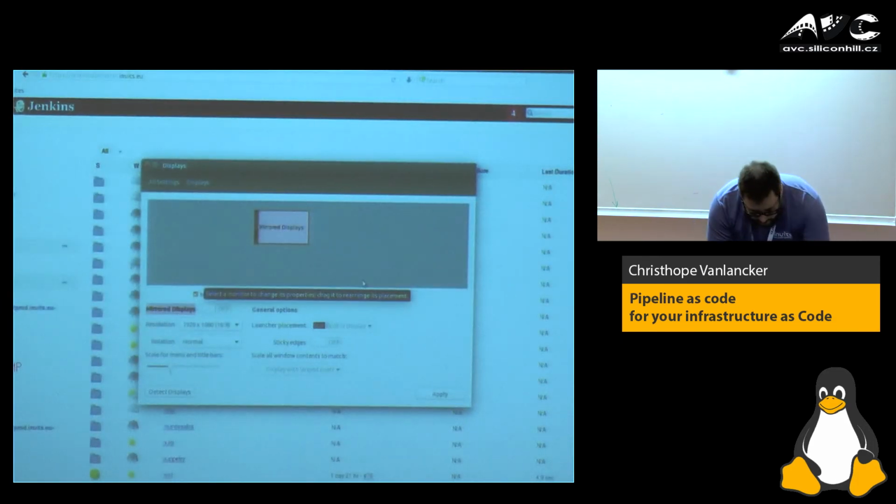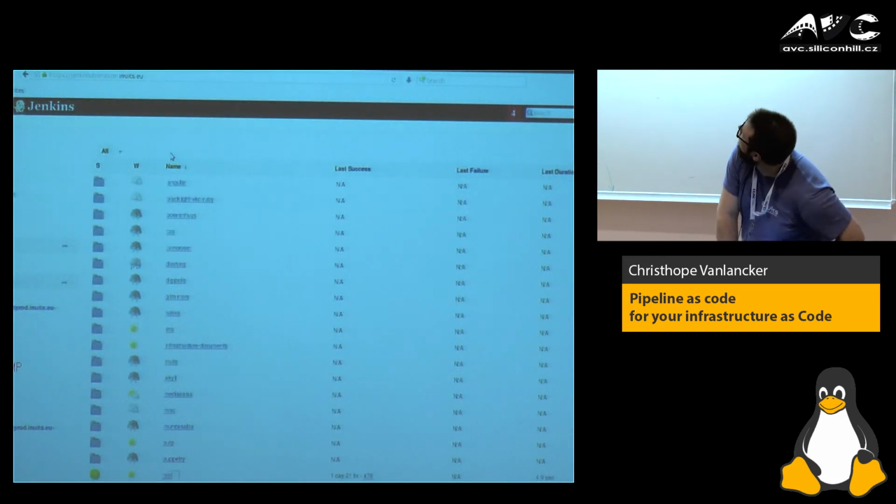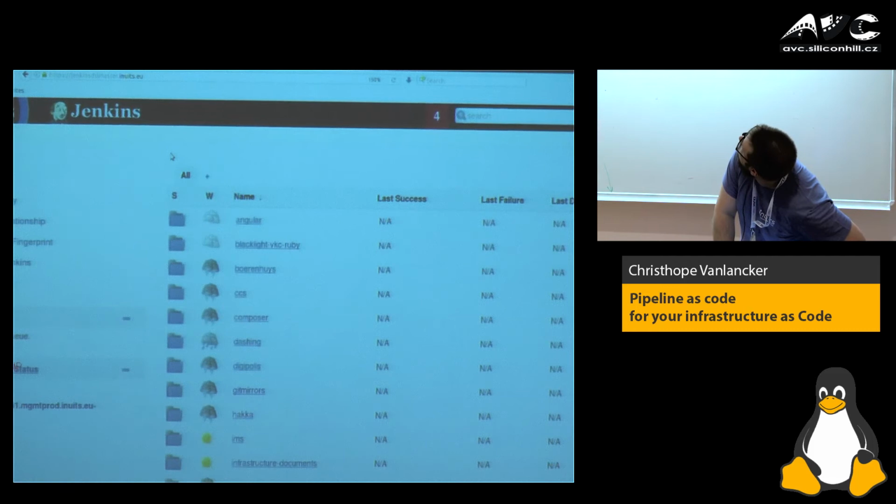All right, cool, we can see. Is it visible for you, or do I have to make it bigger? I think it helps if I increase the size.